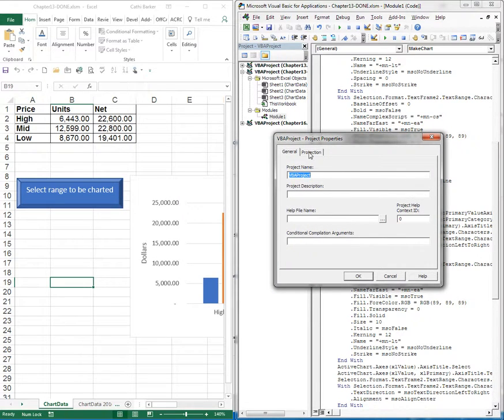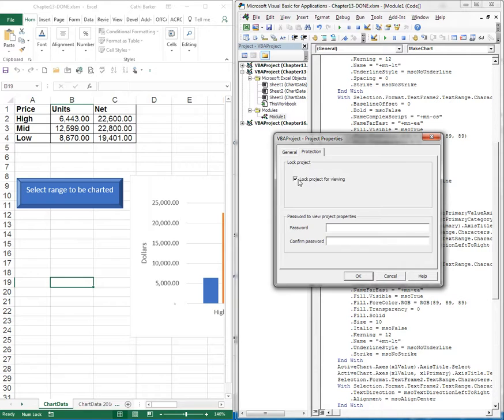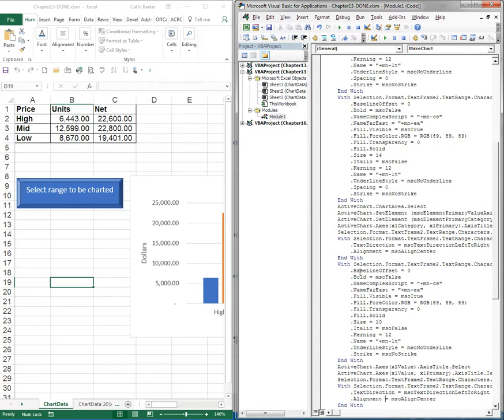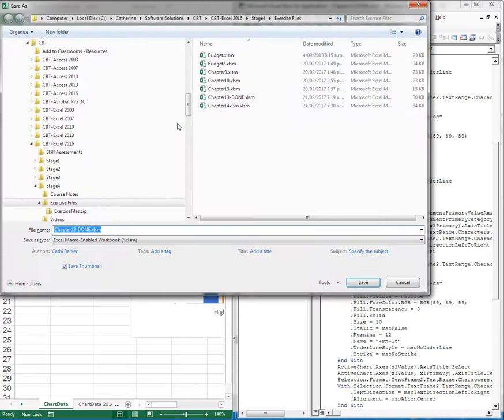At the top we have Protection, and this is where you can lock the project from being viewed, so they won't be able to view what's in the VBA project. I'll put my password Cathi in lowercase. Notice I keep referring to lowercase because all passwords are case sensitive. And I'll click OK. I'll then save the file, and I might save the file as chapter 17. So I'll save it as F12 chapter 17.